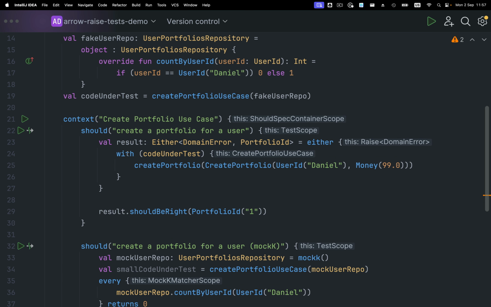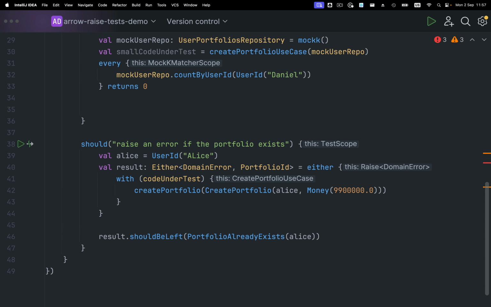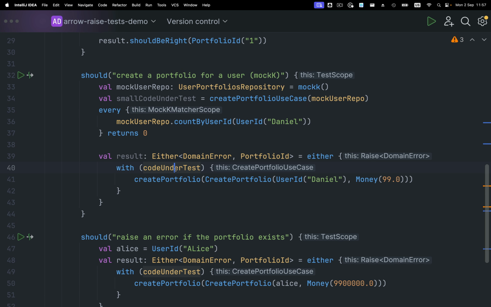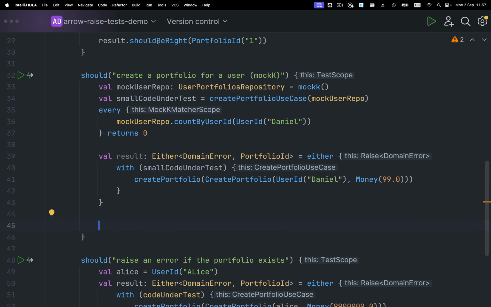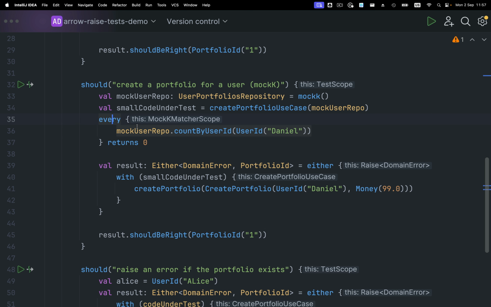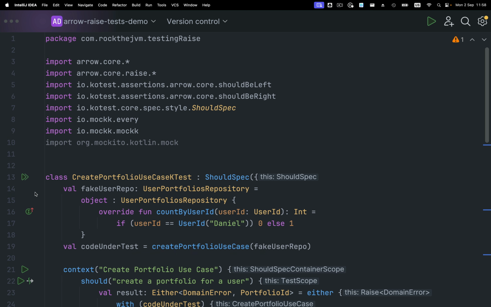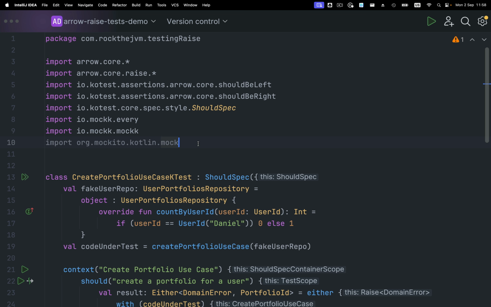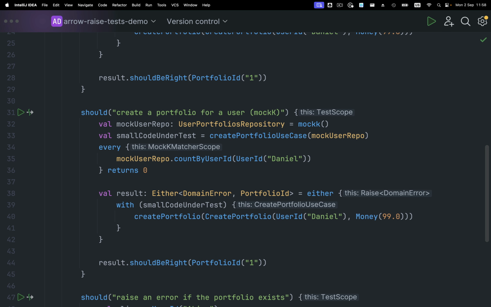So I'm going to have my result. I think I messed up some code. So let me put my result either with a small code under test, create portfolio with user ID money, whatever. I should expect that this returns a portfolio ID 1 because this is how I program the mock to respond. So every time I call the count user ID, I'm going to return 0. And if the count is 0, then I should be able to create a portfolio. That's the logic of the test. So let me go run this entire test suite. And obviously, it's a success because we programmed it to be successful.